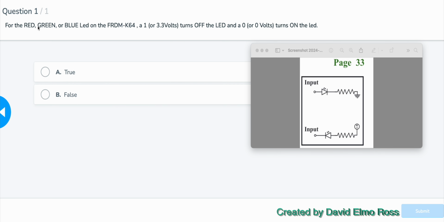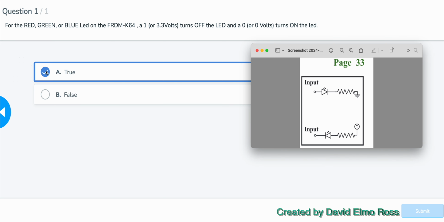This question says, for the red, green, or blue LED on the Freedom K64, a 1 or 3.3 volts turns it off and 0 volts turns it on. Is that true or false? We have two ways to hook up an LED. This way here, if you have the microcontroller hooked up here, 3.3 turns it on and 0 volts turns it off, but this is not how we've hooked up our LED. We've hooked up our LED this way, where we have 3.3 volts coming this way and the microcontroller connected here. What that means is we got 3.3 volts here, and if this is 3.3, it's off; 3.3 and ground, it's on. So this statement is indeed true.